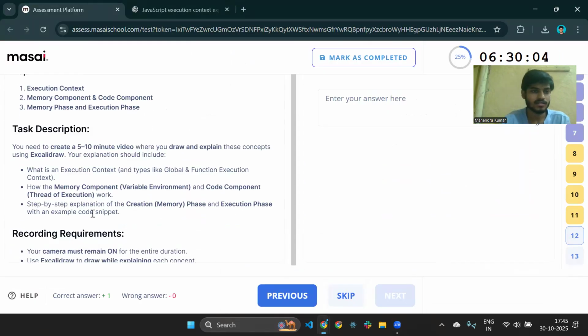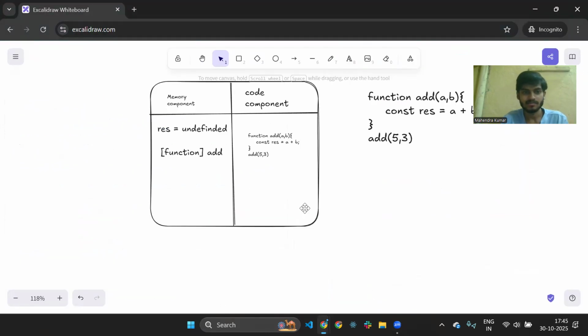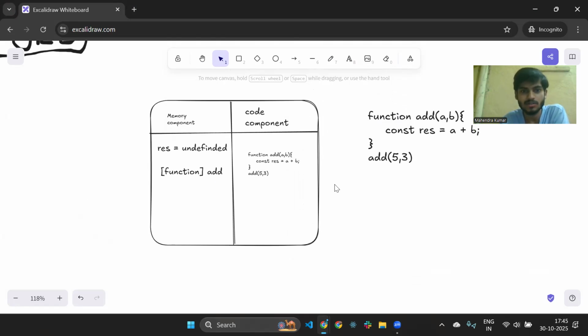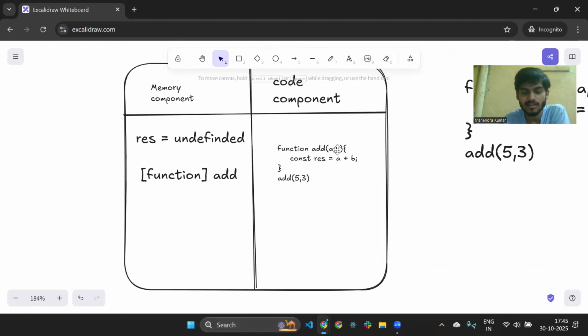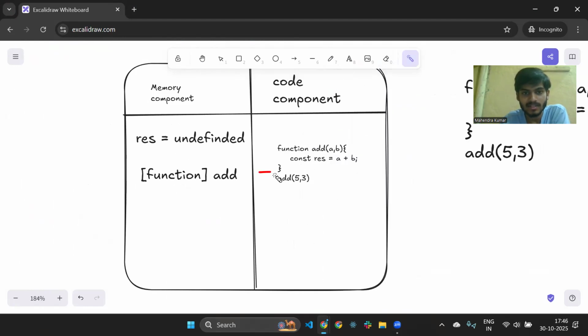Let's go to the third phase, where the memory phase and execution phase happen. In the memory phase, when code is stored like this, result is initialized as undefined and the functions are stored. When the code runs, firstly this add will run.